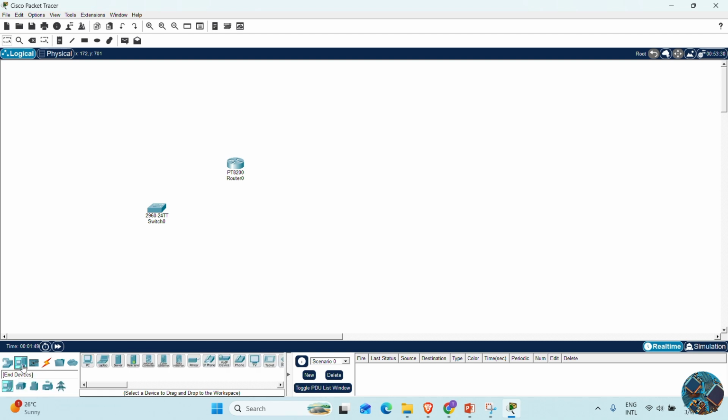Then these are the end devices like PCs, laptops, mobile phones. So you can get this kind of end devices here. So you can get components and connections and other things also. So in the first, I'm going to show how to connect these devices.